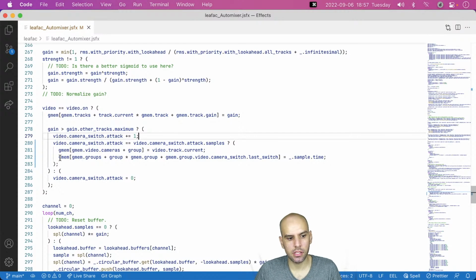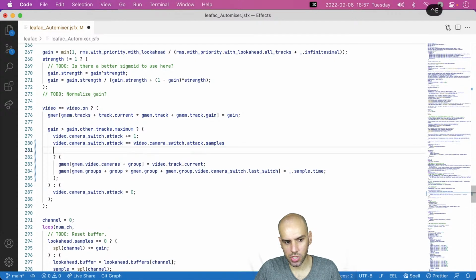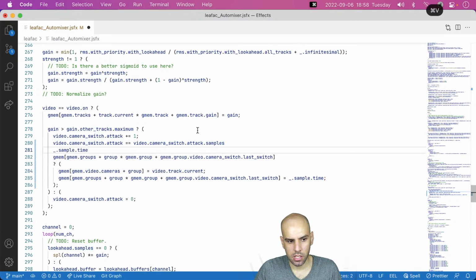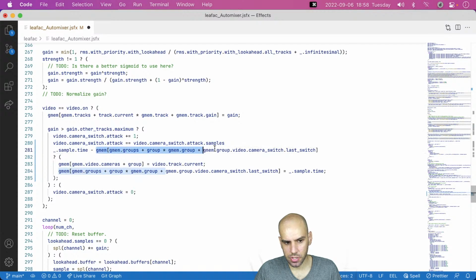I think the way we can do that is by checking how much time has passed. So this is the current time. This is the time of the last transition. And this subtraction is guaranteed to be a non-negative number. This is how much time has passed since the last camera switch.